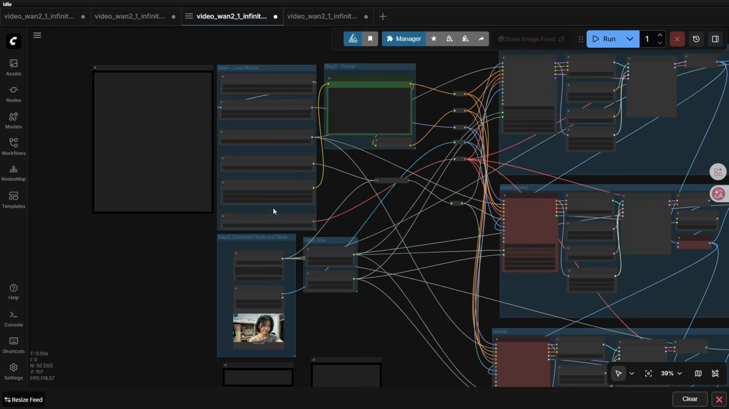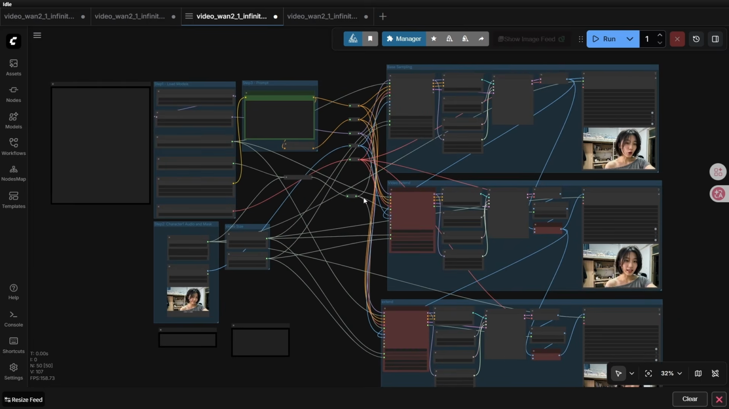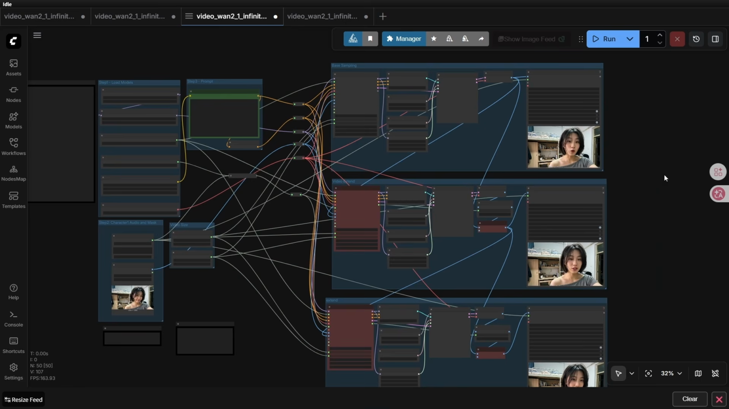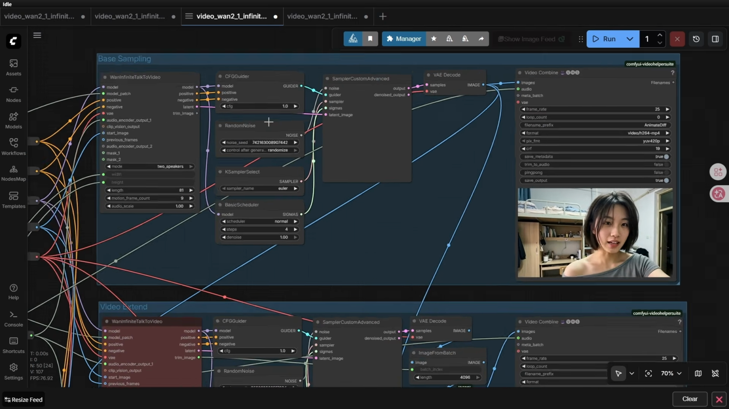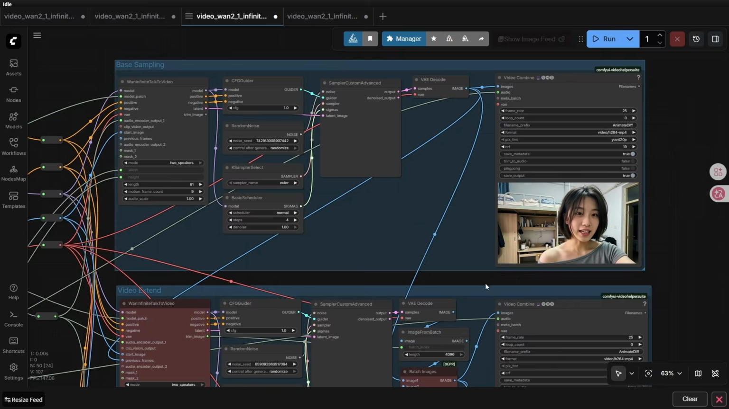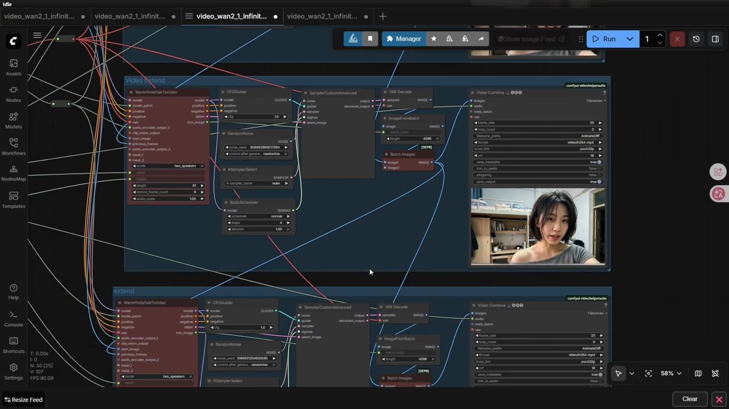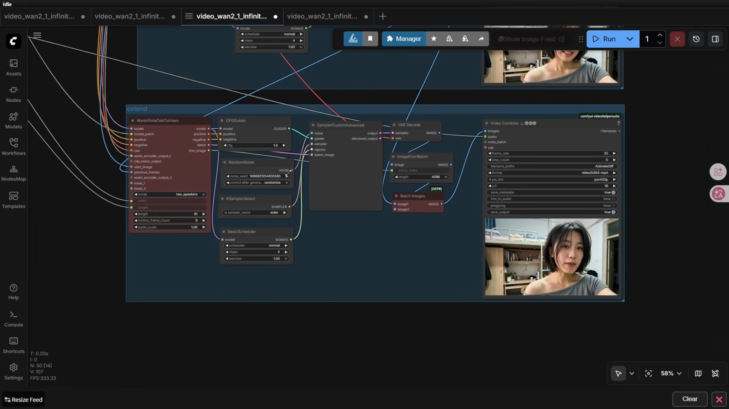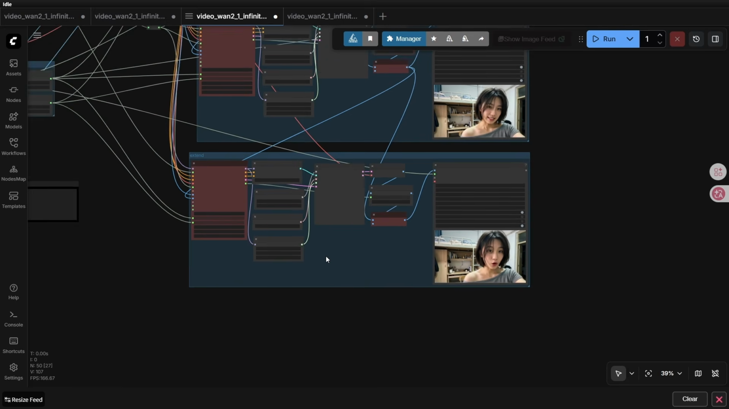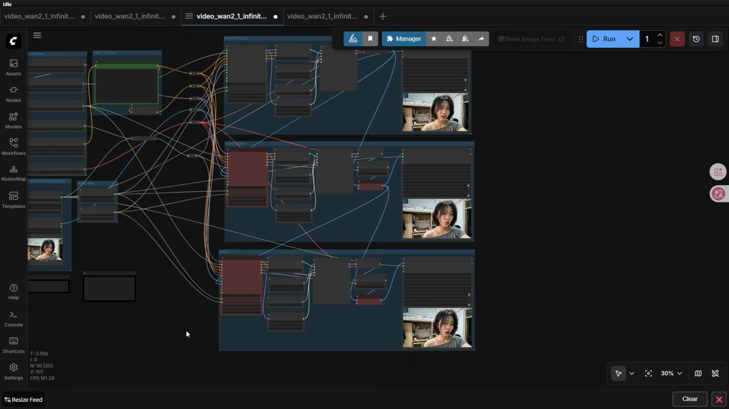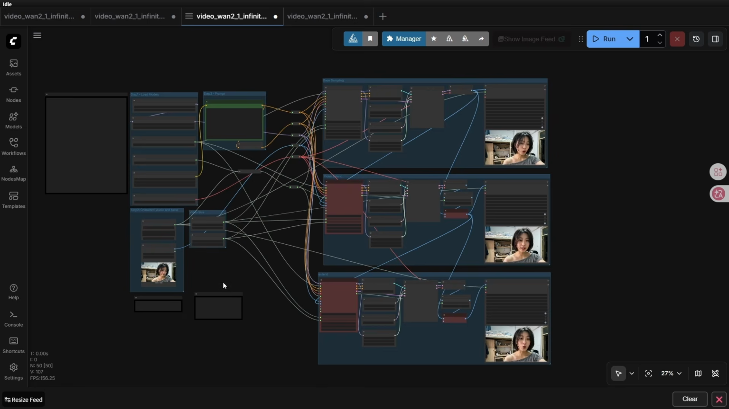Let's look at the structure of the workflow. Please note the workflow consists of 2 parts. The first is basic sampling, which generates the first segment of the video. Then comes the extension. How many times you extend depends entirely on you. Since I have an audio clip that is nearly 8 seconds long, I need to extend it twice. This results in the structure you see now. Let's look at the workflow in detail.